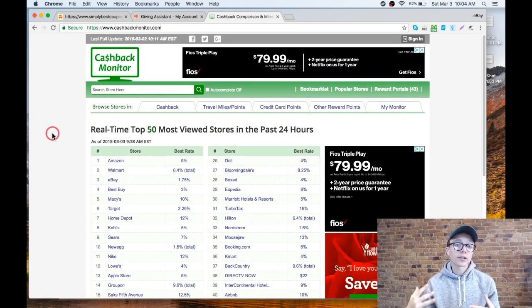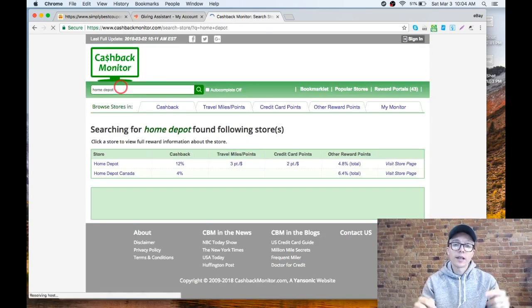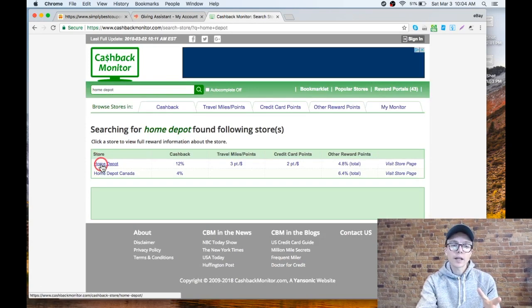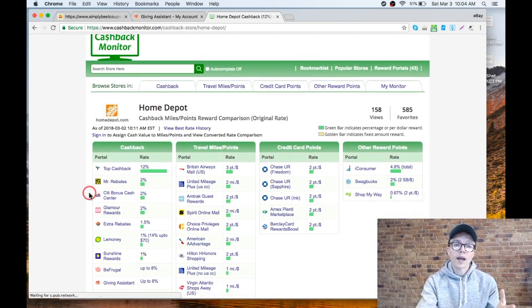Now, Cashback Monitor is not a cashback portal itself, but it pulls together all the different cashback websites and will show you which one has the best rates right now. So for instance, if we type in here Home Depot, and I'll put a link to Cashback Monitor in the description of this video. So I've typed in Home Depot, and here it comes up. It says Home Depot. I'm going to click on there, and it's going to show me all the different cashback websites and how much I can earn in cashback just by going to them.